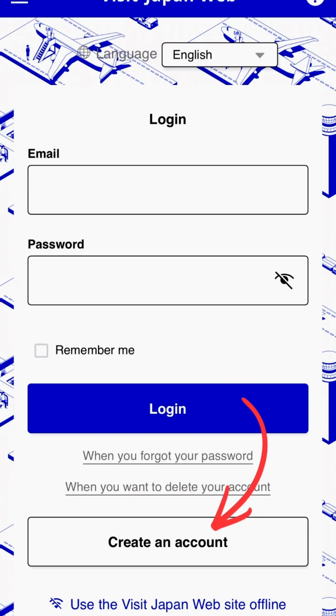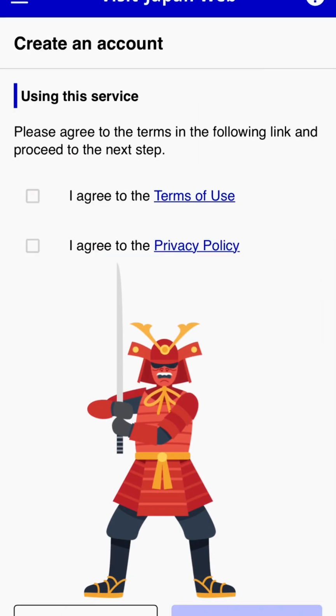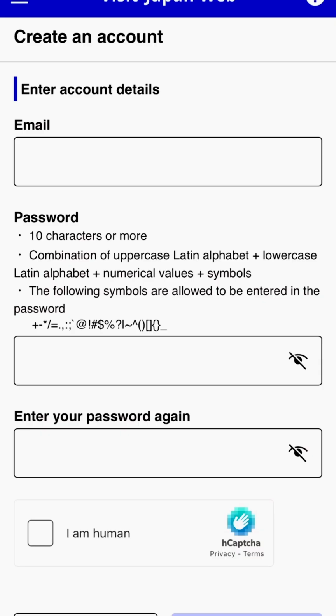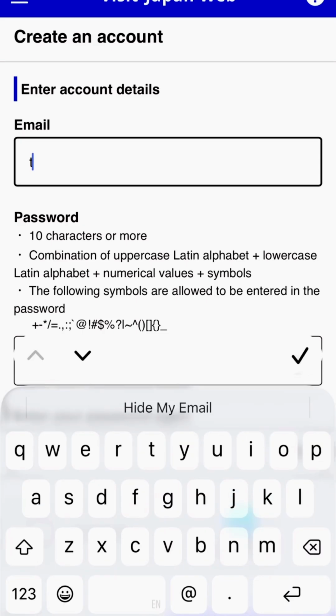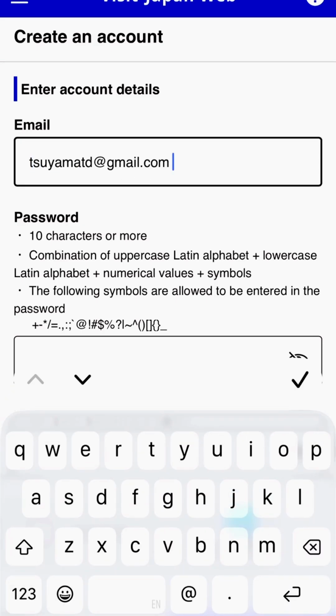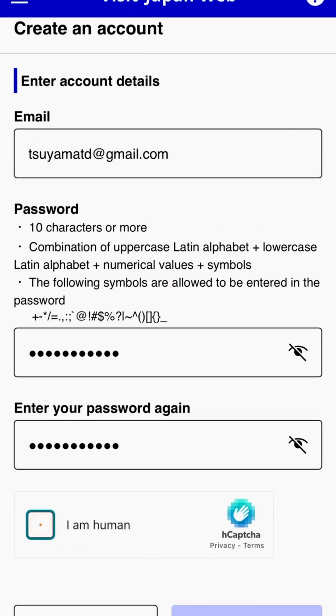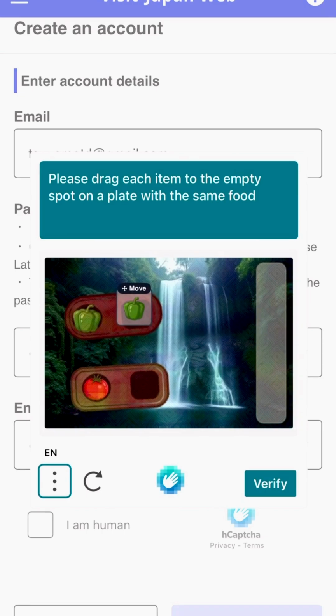Tap Create an account. Agree to terms and conditions. Enter your email and choose a password. Verify you're human. Complete the I am human puzzle.